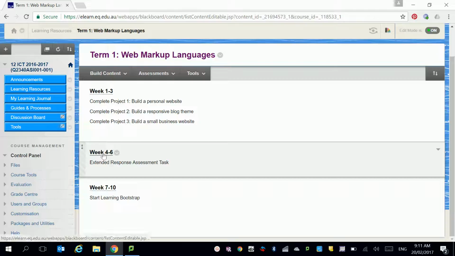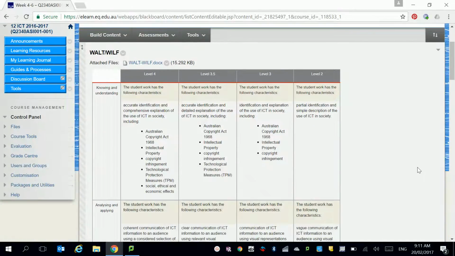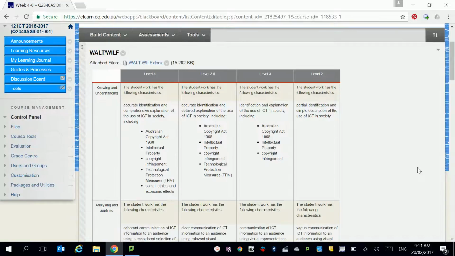In week 4 to 6, extended response assessment task. Okay, so what I want you to do is, can you see where at the top it says Walt Williffe? Can you see there's an attachment that I'm pointing at? Walt Williffe docx. Can you open that up?